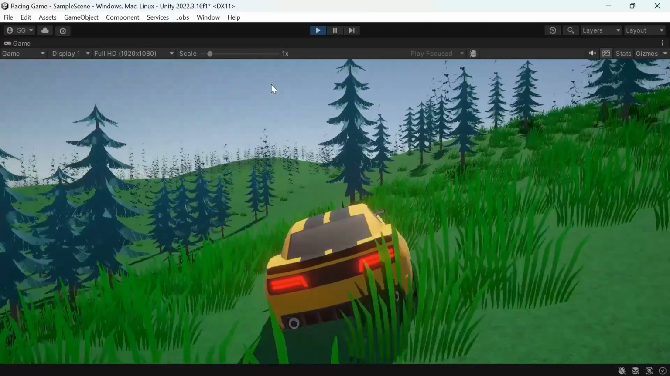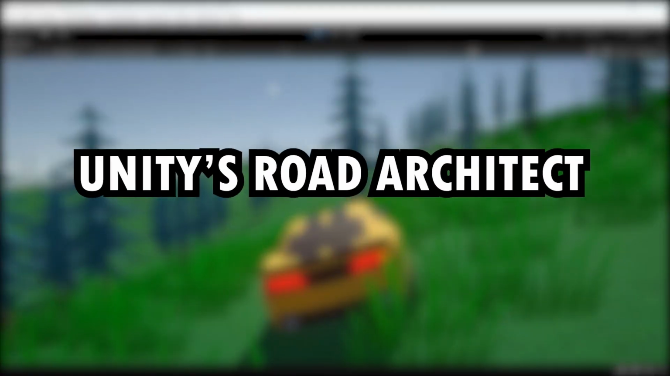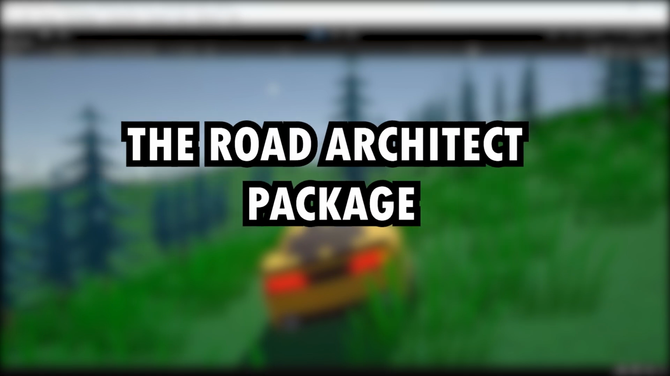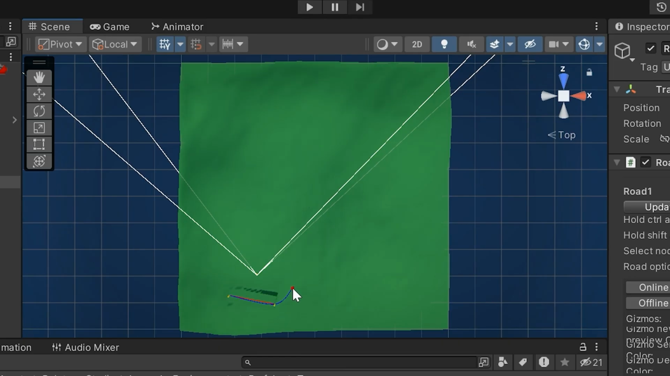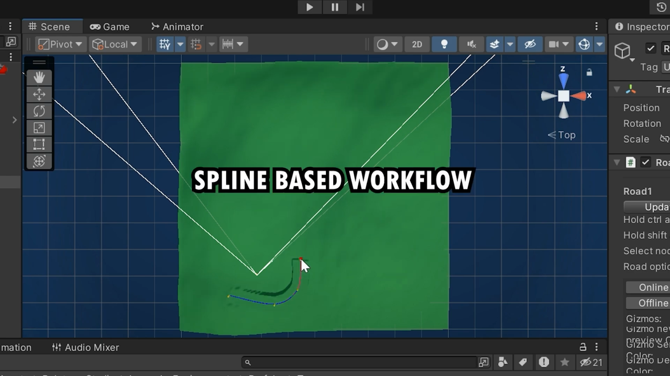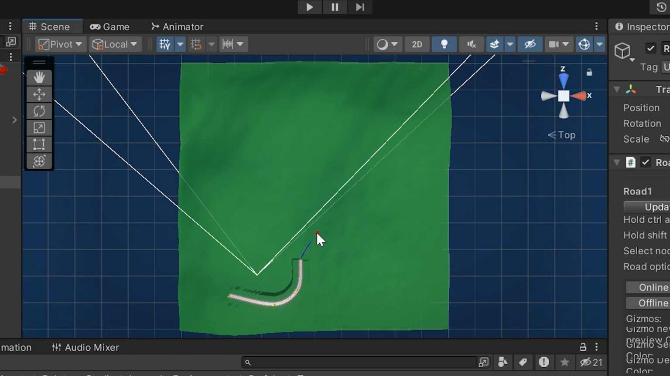And for creating roads, I will be using the Road Architect package. So I quickly imported the Road Architect package in Unity and started building the roads. The roads in the Road Architect package are created using a spline-based workflow. Now you may ask, what is a spline? I am glad you asked.